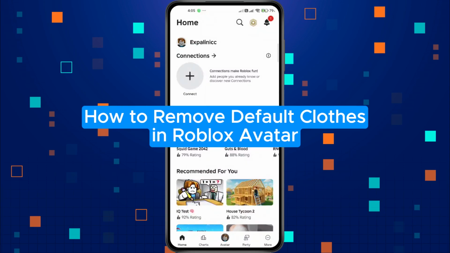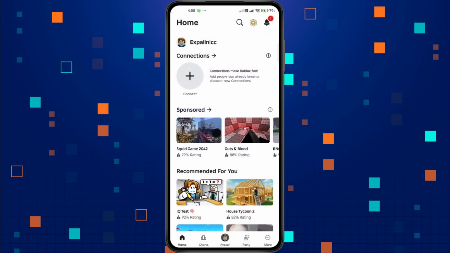How to remove default clothes in Roblox avatar. Hey everyone! In today's quick tutorial, I'll walk you through how to completely remove those default clothes from your Roblox avatar. If you're bored of the basic outfit and want your character to look fresh and clean, just follow along step by step. Let's dive right in.